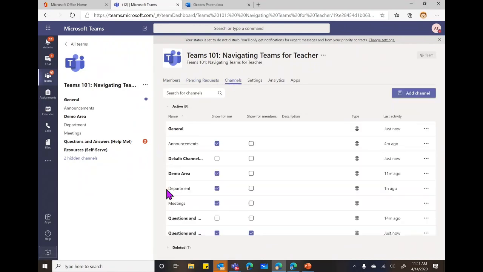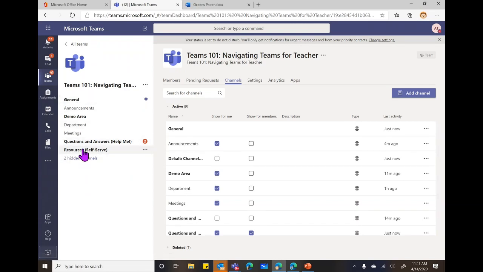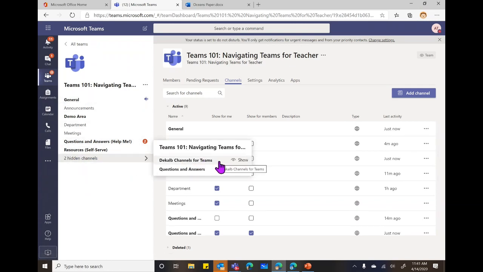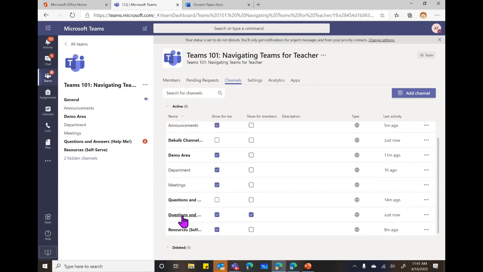Channels. This is where I have my channels. I can add additional channels from here. I can also choose what is shown for me over here. You'll also see that I have some hidden channels over here. It looks like other folks made these channels, and so they're not shown for me. I did select the question and answer help me channel be shown for everybody. So unless you have chosen to hide that channel yourself, it is shown for you.